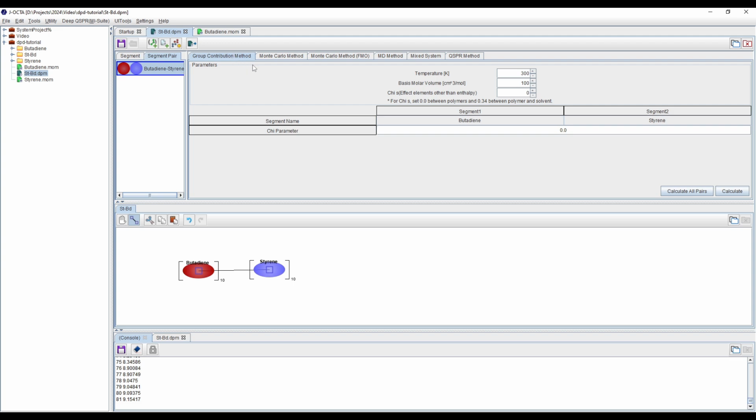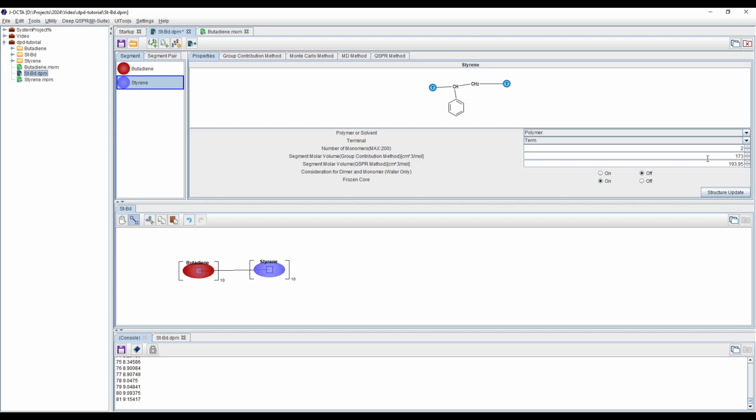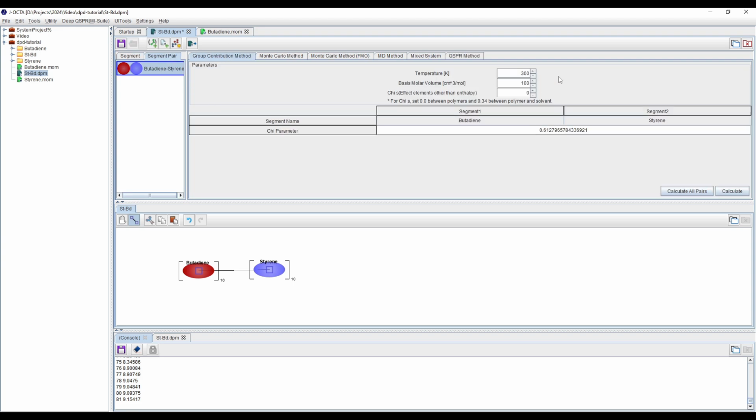Okay, so in the group contribution method, as I mentioned, it will be using the database. You just have to click on calculate all pair, and it is going to calculate the chi parameter for you at 300 degrees Celsius for a basis molar volume of 100. Right now, as you can see, this basis molar volume is 100, whereas in the properties it's around 173. So you have to take the average of the segment molar volume for the segment pair as well. So let's make it somewhere around 175.